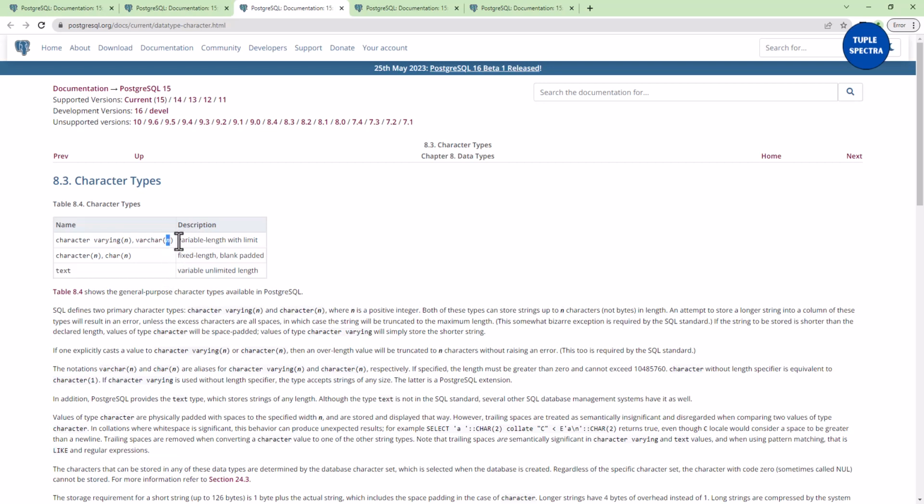Okay, now if you look at the description, it says variable length with limits, whereas for character it says fixed length, blank padded. I would encourage you to come read this part right here. It says if the string to be stored is shorter than the declared length, values of type character will be space padded. What does that mean? What it means right here is that let's assume that when you are defining your column, you said for character, you said the n should be, let's say, 150.